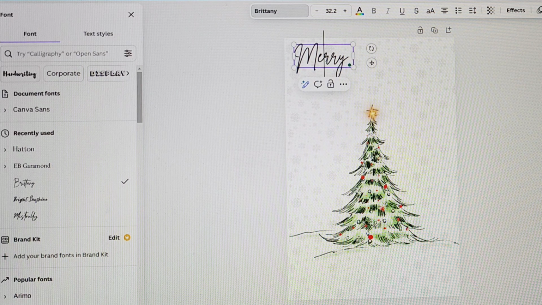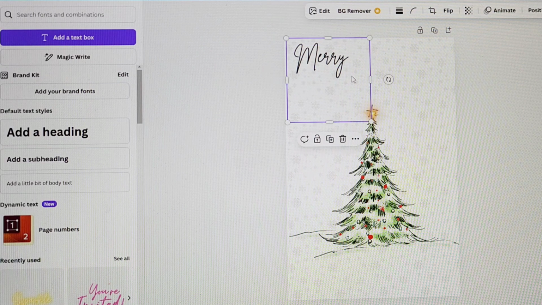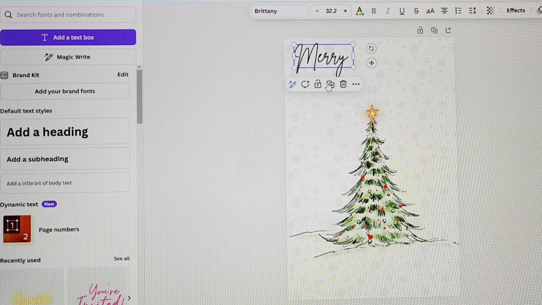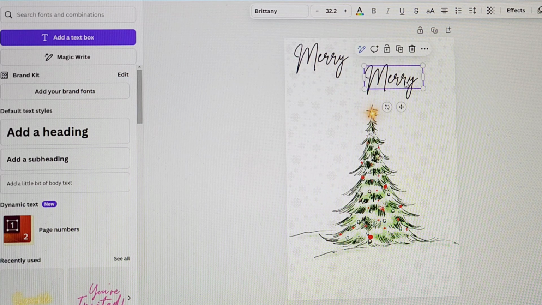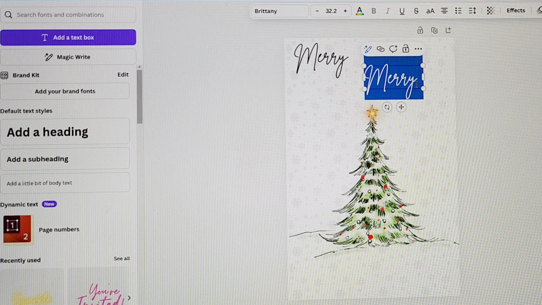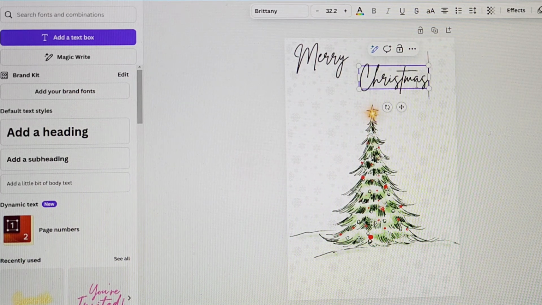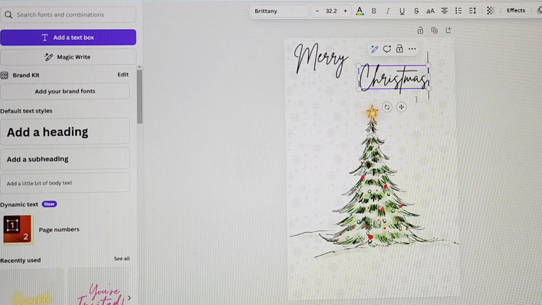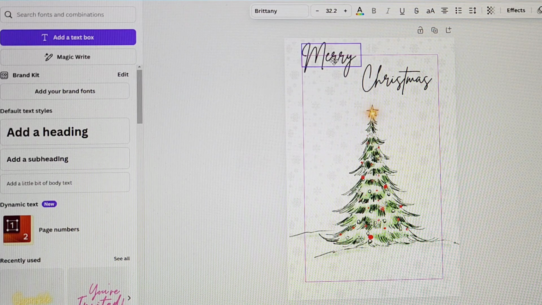And then I'm going to duplicate the word Merry so that Christmas is exactly the same size and I don't have to try to change the size to make it the same later. And then I just have to change the letters. And I'll move that where I want it. Move Merry where I want it.